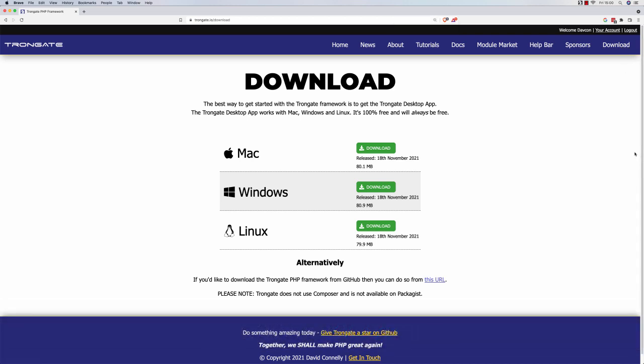I'd like to remind all of you that Trongate is free. The desktop app is free. These things will always be free. There is no pro version. There's no upsell. Free, and it's free forever. Oh, did I say free?